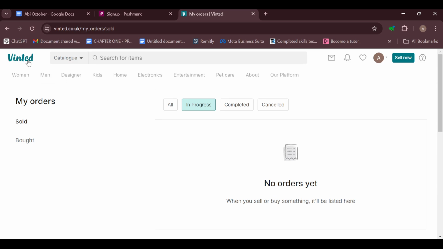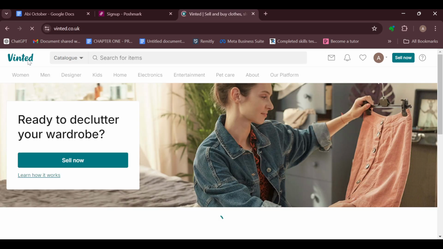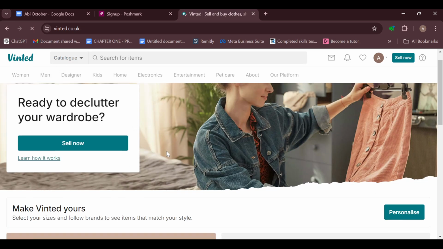So this is how you can track your order on Vinted. It is very simple and straightforward. So ensure you try it out today.